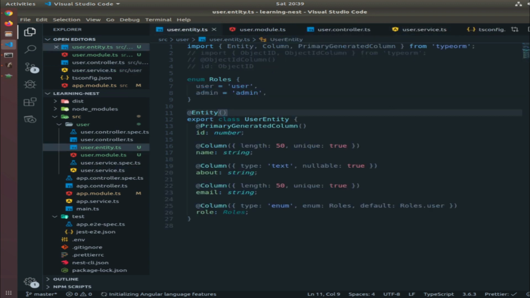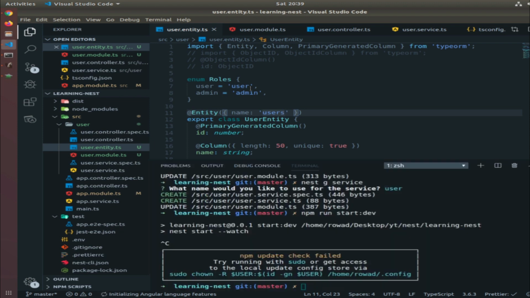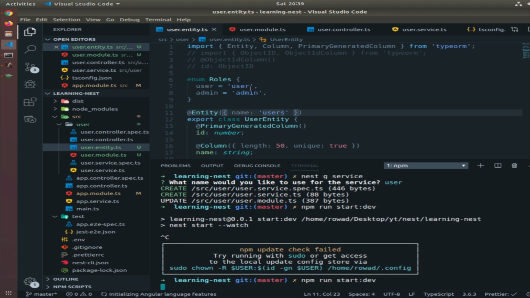in the entity, by default, Nest TypeORM will add "entity underscore user" to the name of the entities, but I don't like this behavior. So here you can add an object inside the entity decorator with a name. I will make it plural, so users. This is how I like to name the database tables. Okay, now if I run start:dev.